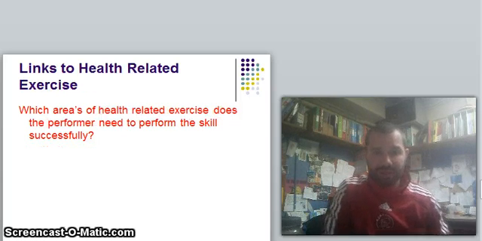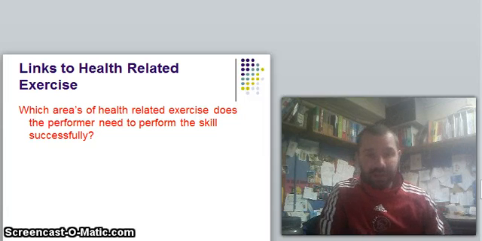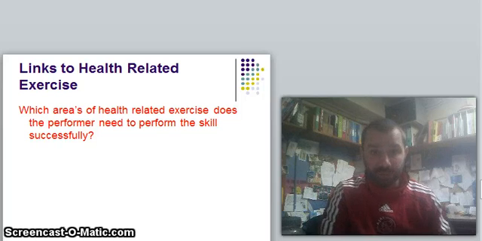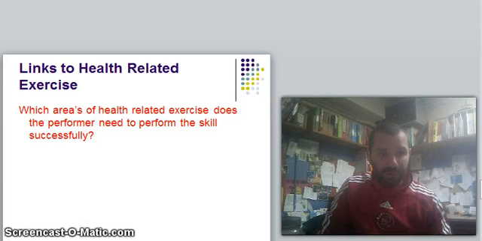Same with this section, health related exercise. If you can identify all 5 components of fitness and how all 5 would make that person a better performer, and how they make that person a successful performer, you're going to be doing very well. Remember, you're going to need to know this off by heart, really.